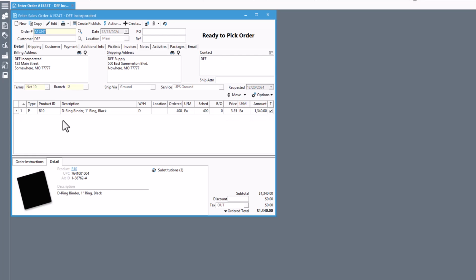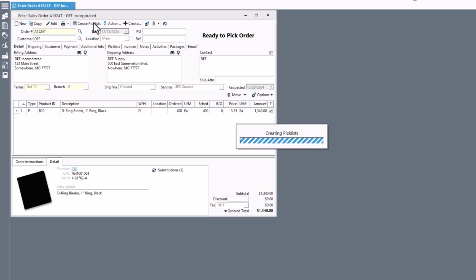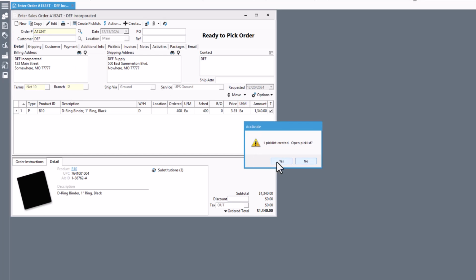When pick lists are enabled and you add a product to the sales order, the location field is left blank. When the pick list is created, Activate will then assign the best location or locations to pick from. However, you can optionally assign a location to act as a default override. From this order, I'll use the Create Pick List action to create the pick list.